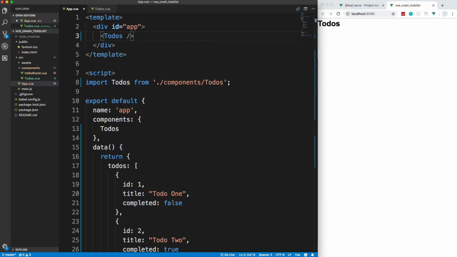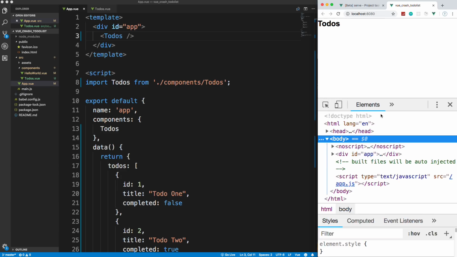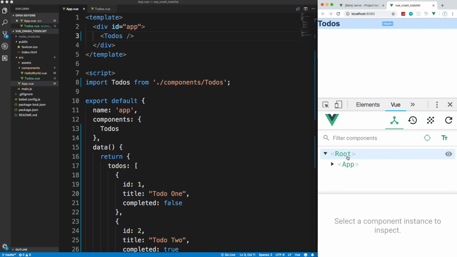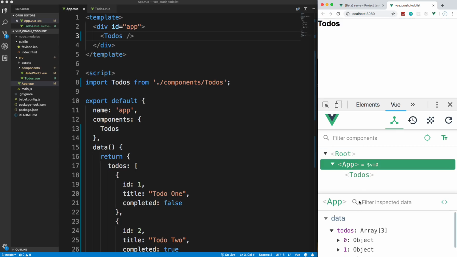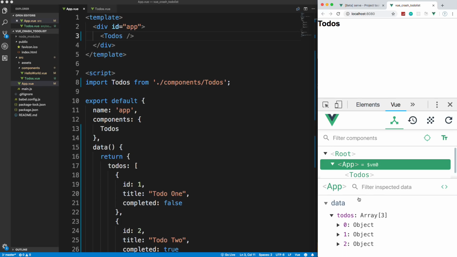There's our to-dos component. Now, this is probably a good time to open up the dev tools. So if we open up our Chrome dev tools, and if you installed the Vue extension, you'll have a Vue tab. And from here, you can see your root app, the app component, and then the to-dos component. So it shows you the structure of your components. And if I click on app down here, it will show you any data that's associated with that component, which we have our array here.